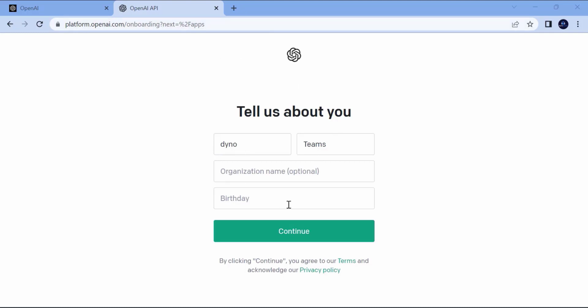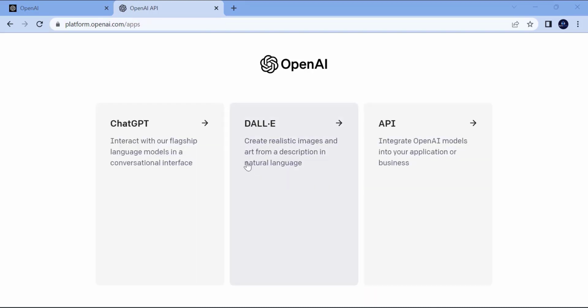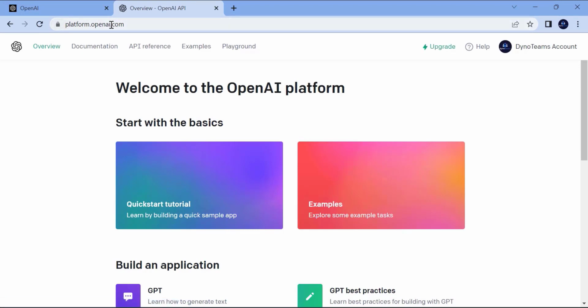So now that you have registered, fill up this form, and you need to verify your number as well. So once you verify your number, this is the dashboard that you should land at. So click on API to see the API references. So you might be navigated to platform.openai.com.